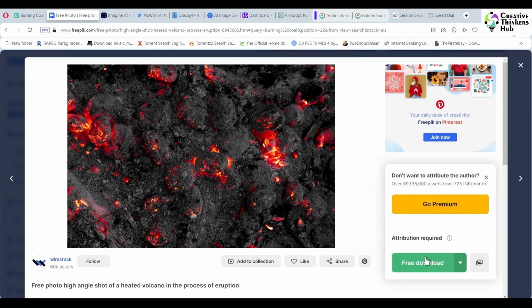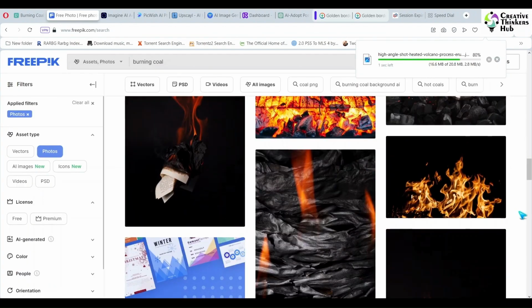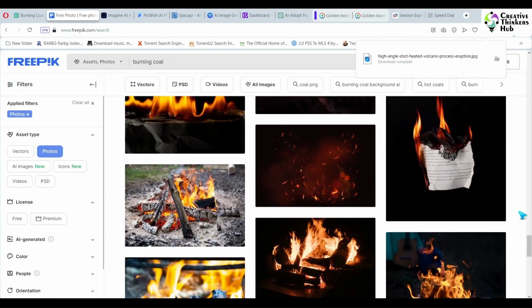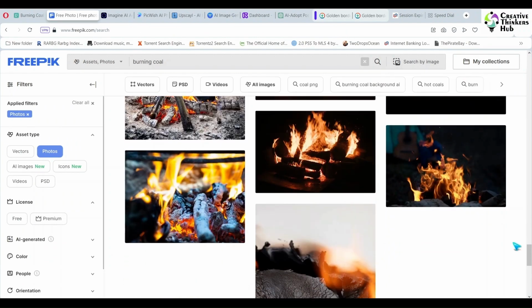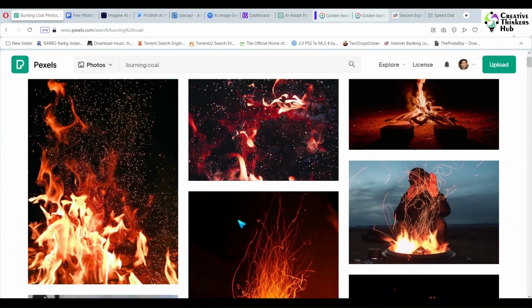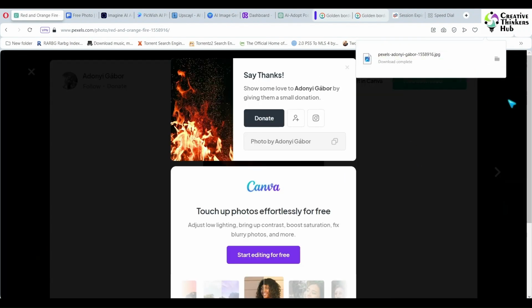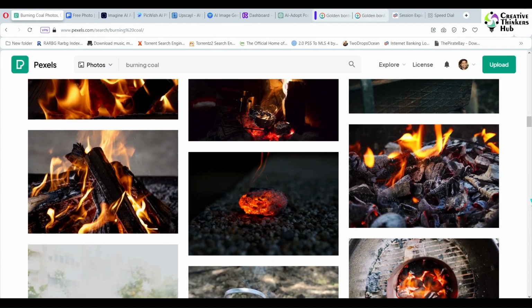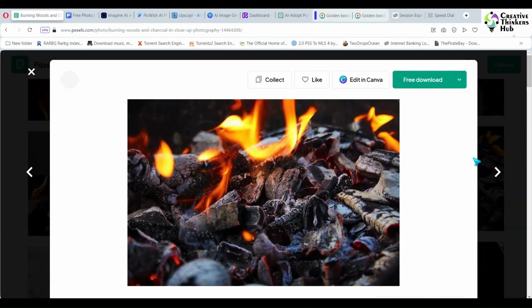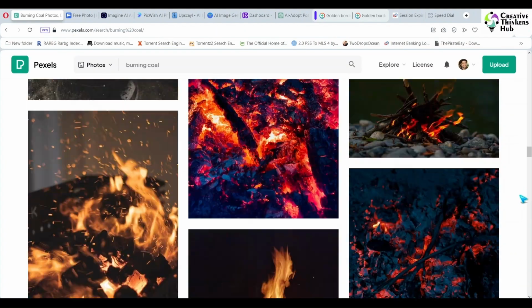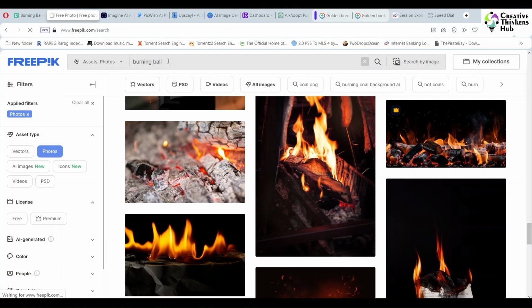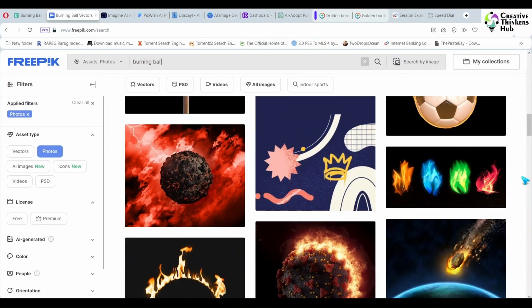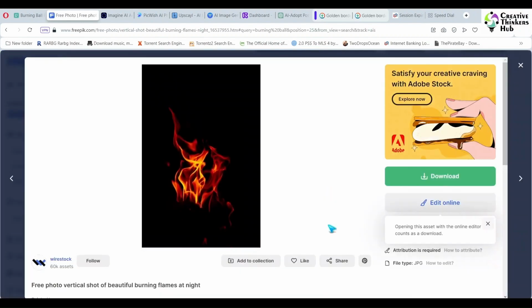Yeah, this is good. Wire stock, and some crackles here and there. This is by rawpixel.com. And let's go to our favorite website, pexels.com. This is by Adioni Gabor. And now this is by Alhan Ilhan. And this is by Ahmad Yusuf. And Burning Ball. Okay, now let's see. Yeah, this is good. So wire stock.